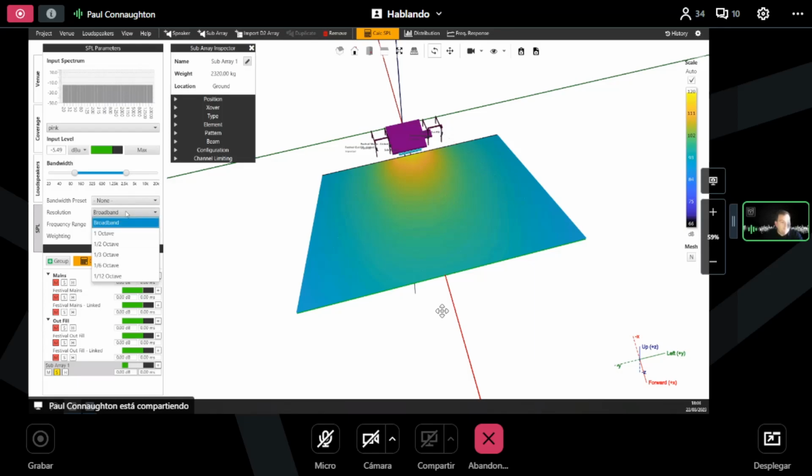Underneath that, we've then got resolution. We can choose the octave resolution depending on the smoothing we require to see in our project. So essentially we've got 1 octave, half octave, 3rd octave, 6th octave, and 12th octave, obviously going into finer detail.